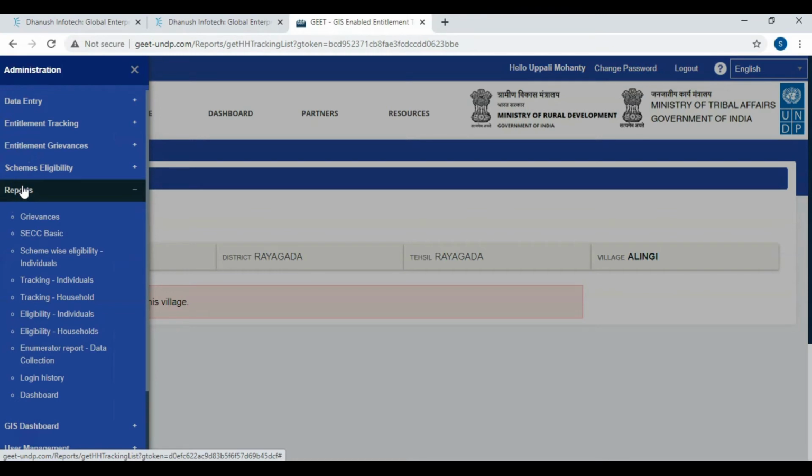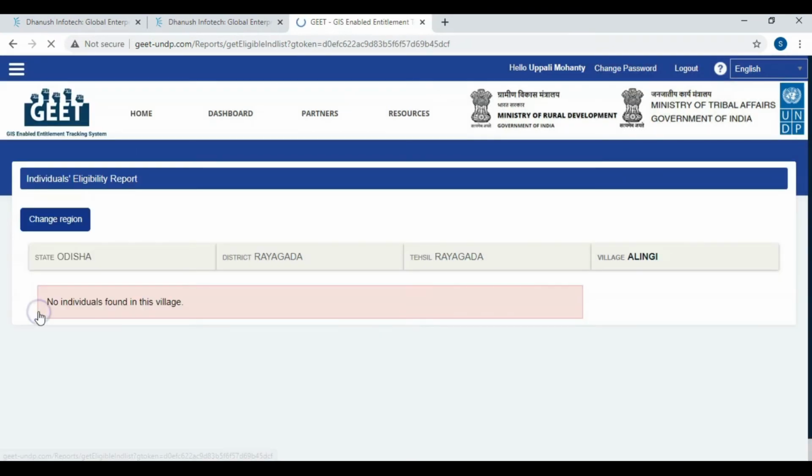The next report under the reports section is the individual's eligibility report. This report helps the user to track the schemes that the individuals in the selected region are eligible for. Again, the user will have the ability to change the region by clicking on Change Region button.